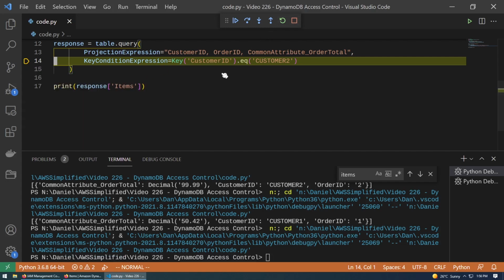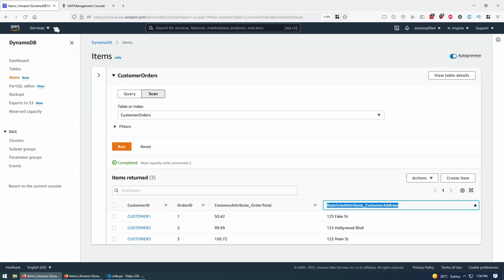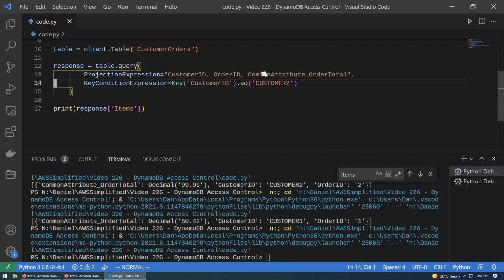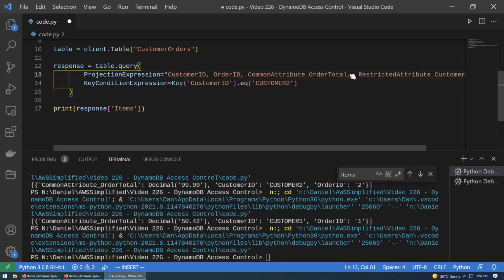So let's stop this. And I want to paste in that attribute name again. So that's restricted attribute, customer address. Let's go back over here, paste this guy at the end. And this should also fail because we do not have access to the restricted attribute. So that looks good. Change this back to customer 1.